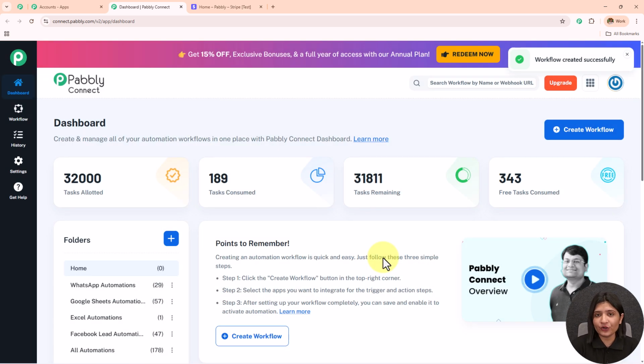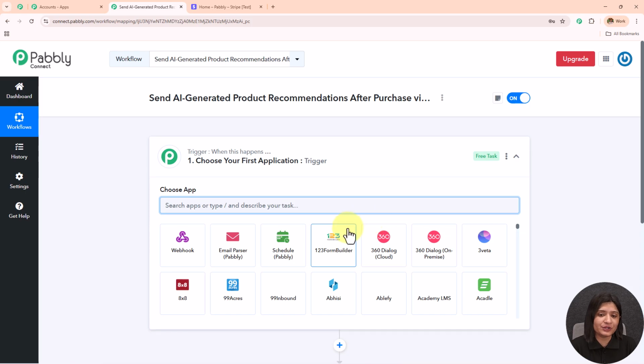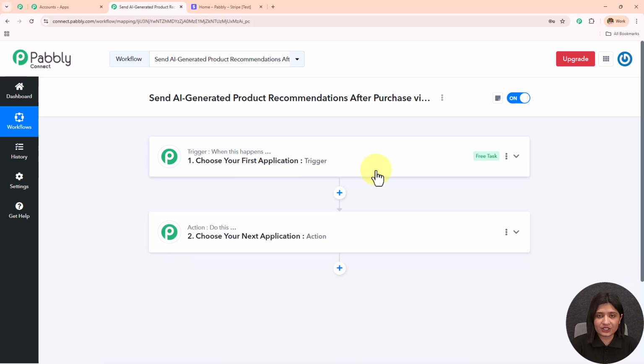So here workflow created successfully. As soon as I click on create, two boxes have appeared in front of me. One is trigger, other is action. So trigger says when this happens and action says do this. Trigger is basically an event which starts the automation of a workflow. There can be only one trigger step in a workflow but as many as action steps as you want.